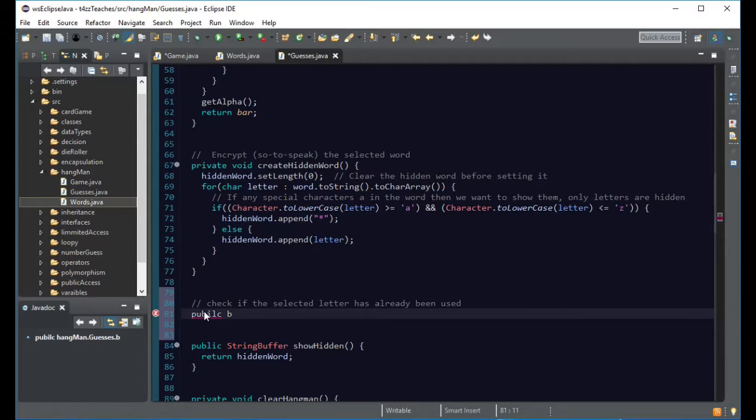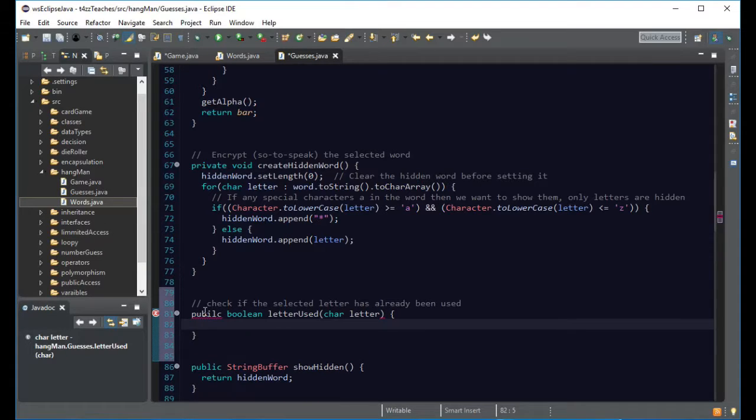And it's going to be a boolean that returns. We're just going to say either yes, it has been used, or no, it hasn't. So boolean is the way to go with that. Let's call it letterUsed, and we're going to pass it a char, because we're going to pass the letter that the user guessed. We'll just call it letter still.